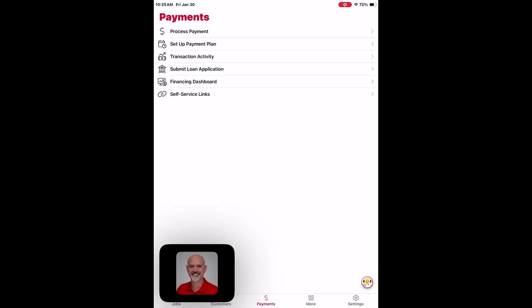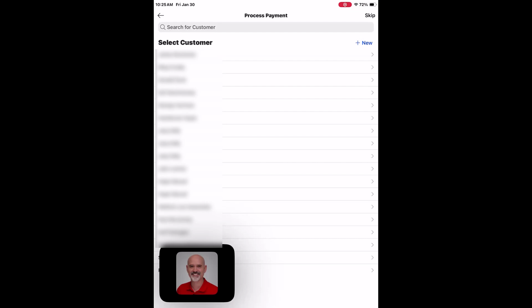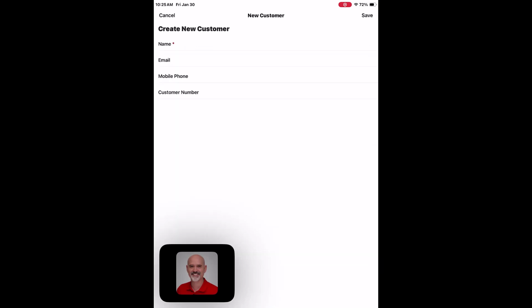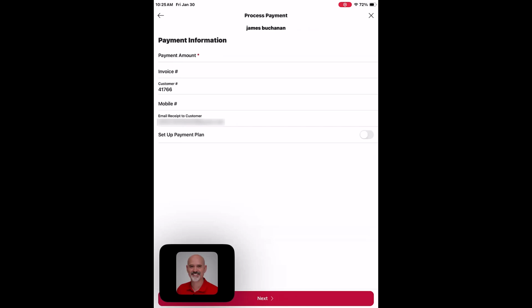But if I was to take a payment in the field, this is super easy because I can just click on that. If this is a new customer, like Hope was saying, it's very easy that I can add that customer directly right here by hitting new, putting that little bit of information in and saving them as a new customer. If it's an existing customer, it's just as easy for me to tap on them and then it's going to go right to the next. It's very intuitive and very easy to use. You should be able to train your team in a matter of minutes to get them up and running.